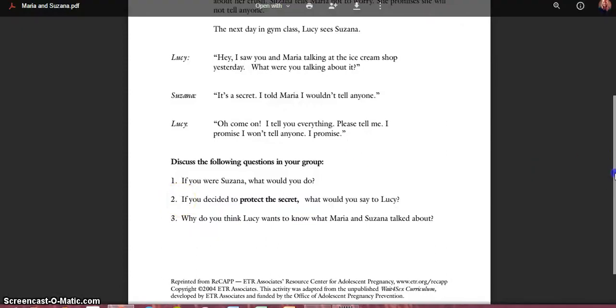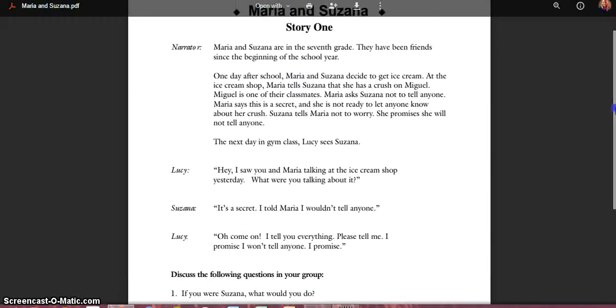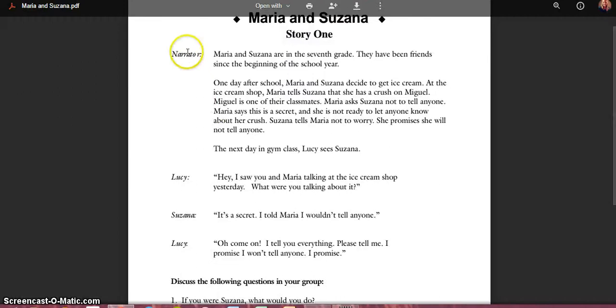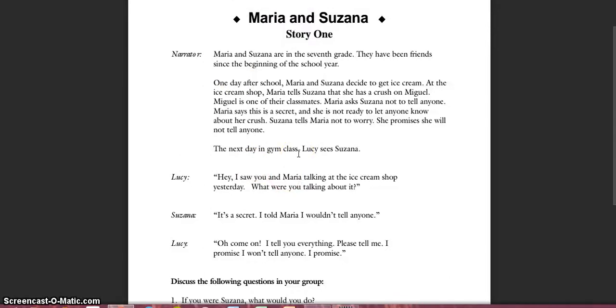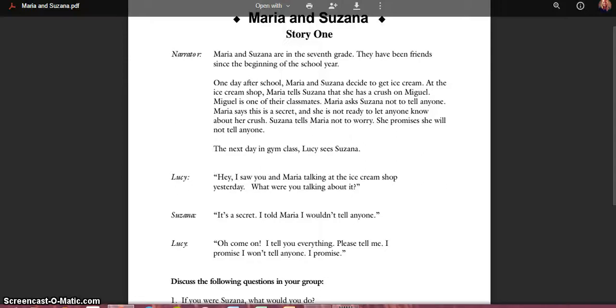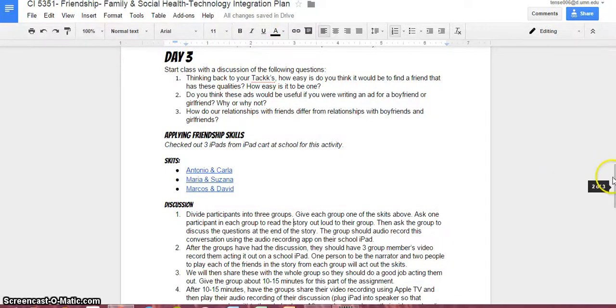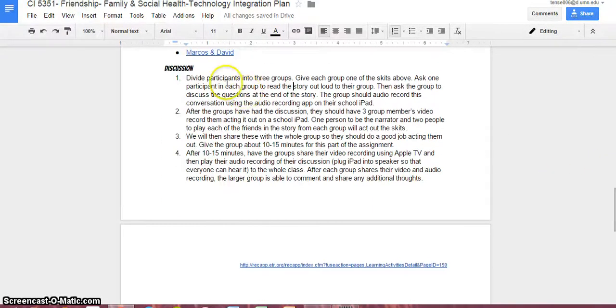Then once they're done with their discussion, they choose 3 people from their group, 1 person to be the narrator and 2 other people to be the characters within the story, and they video record it. They should do a pretty decent job since they'll be sharing this with the whole class, so I'm expecting props and actually acting this out. Going back here, you can see I give them 10-15 minutes to do this.